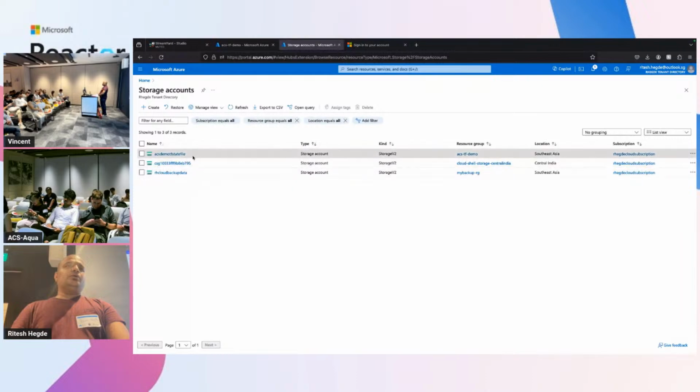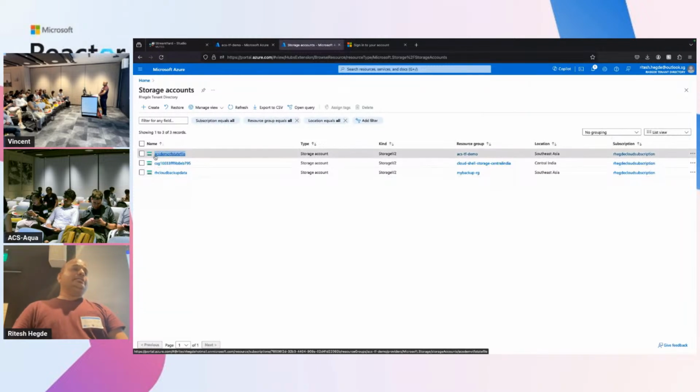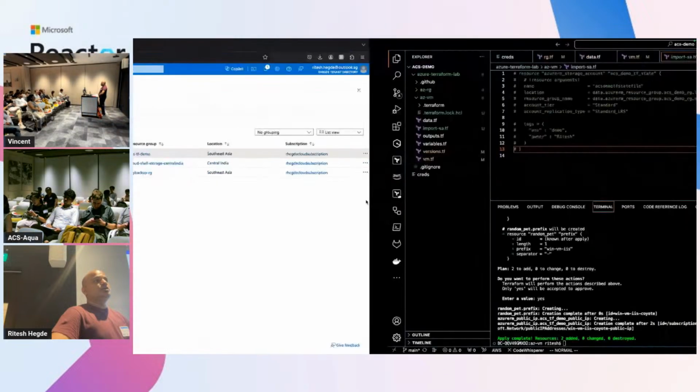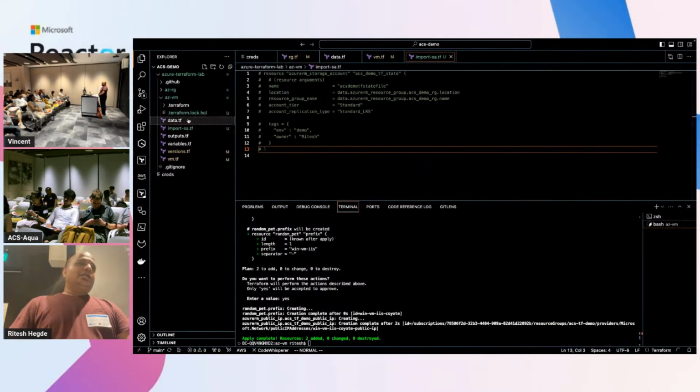Now this storage account was not created using Terraform. This was created by me manually. But now I want to have this information in my Terraform. So now I'll import this information. And how to do that?